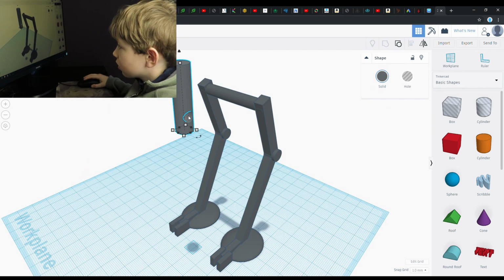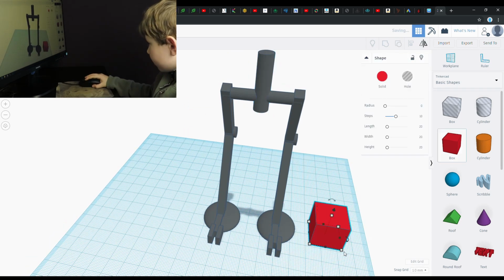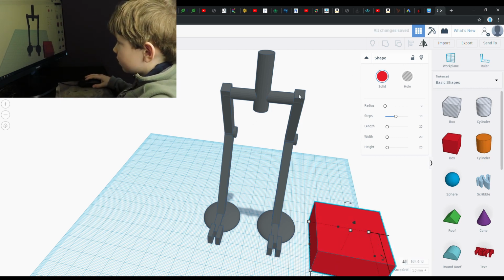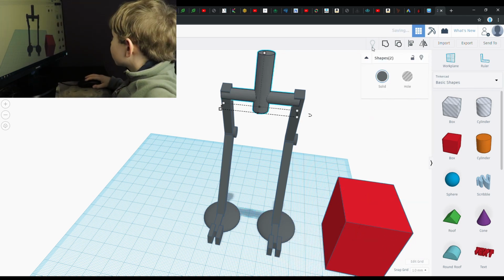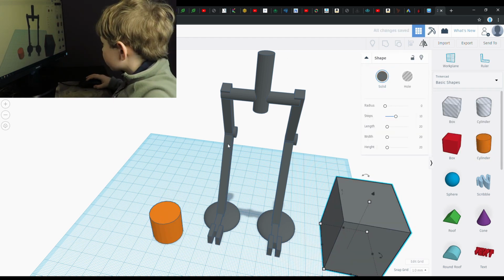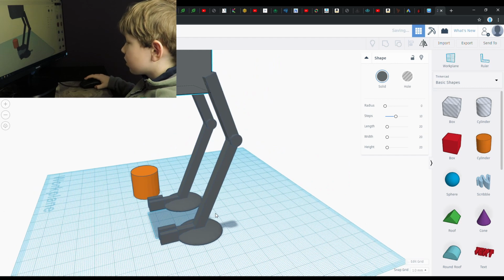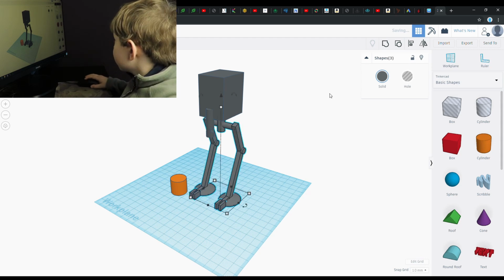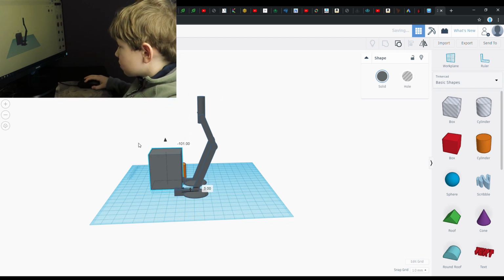Using another cylinder, I added a connector for the body. Next up, I used a box to make the body. Here I tested it to see if it was the right size. I cut a hole in the body so it could connect to the legs.